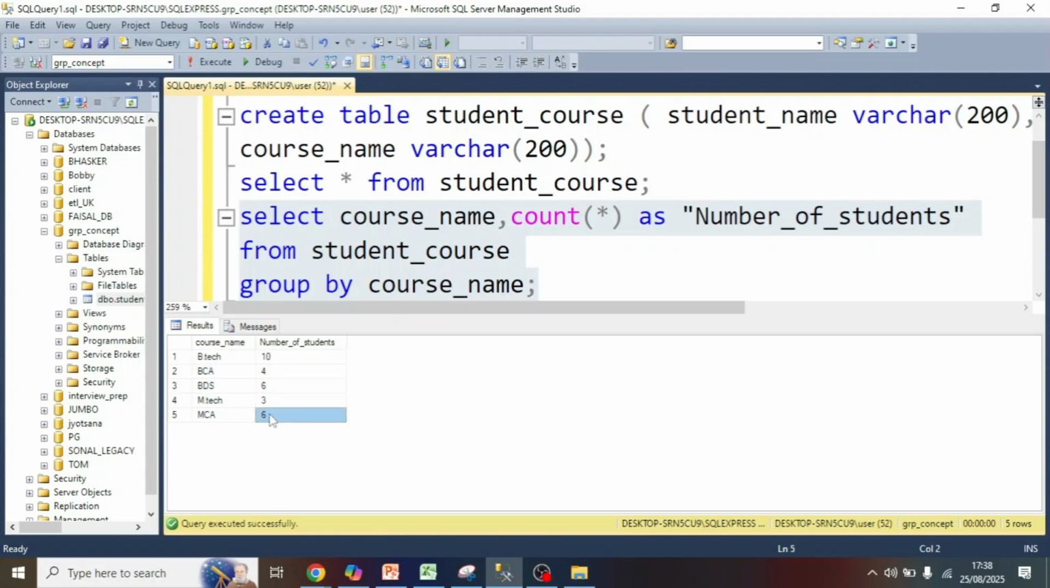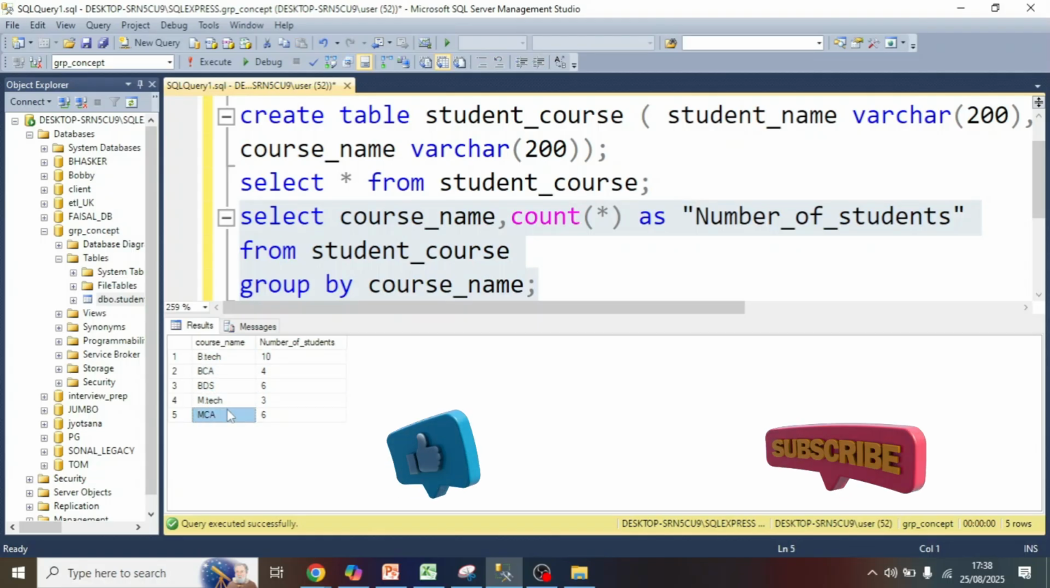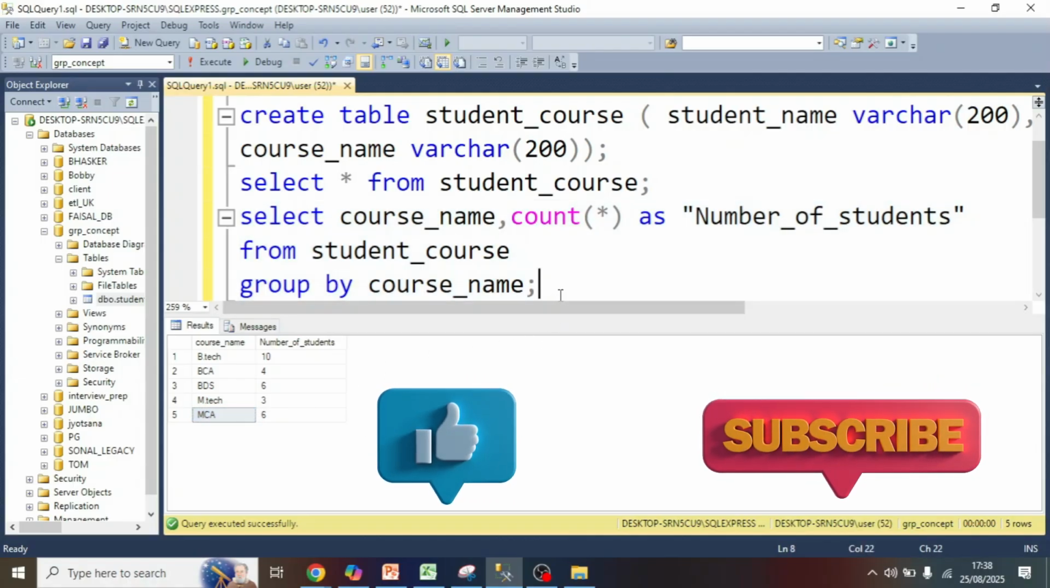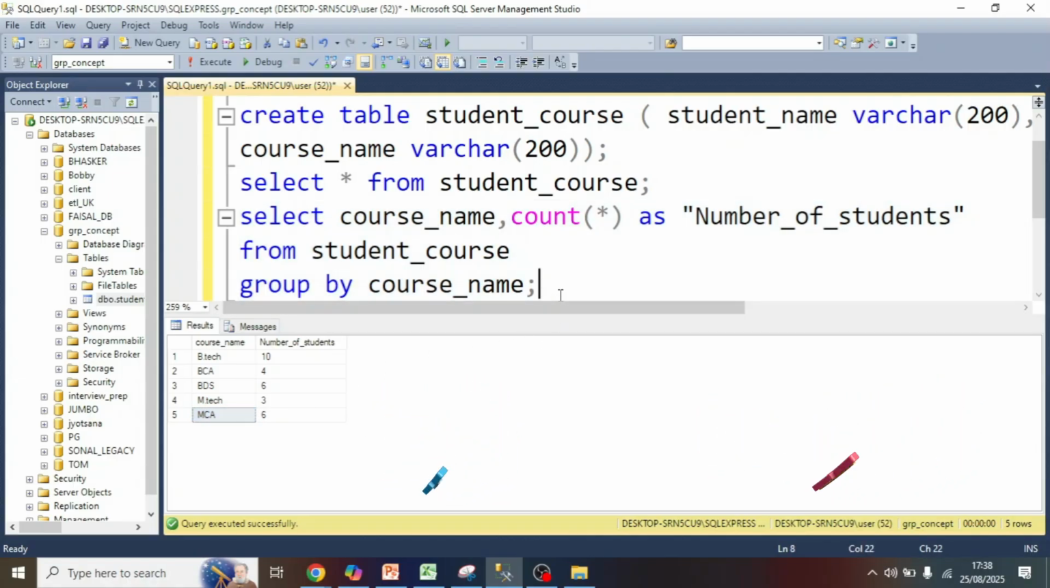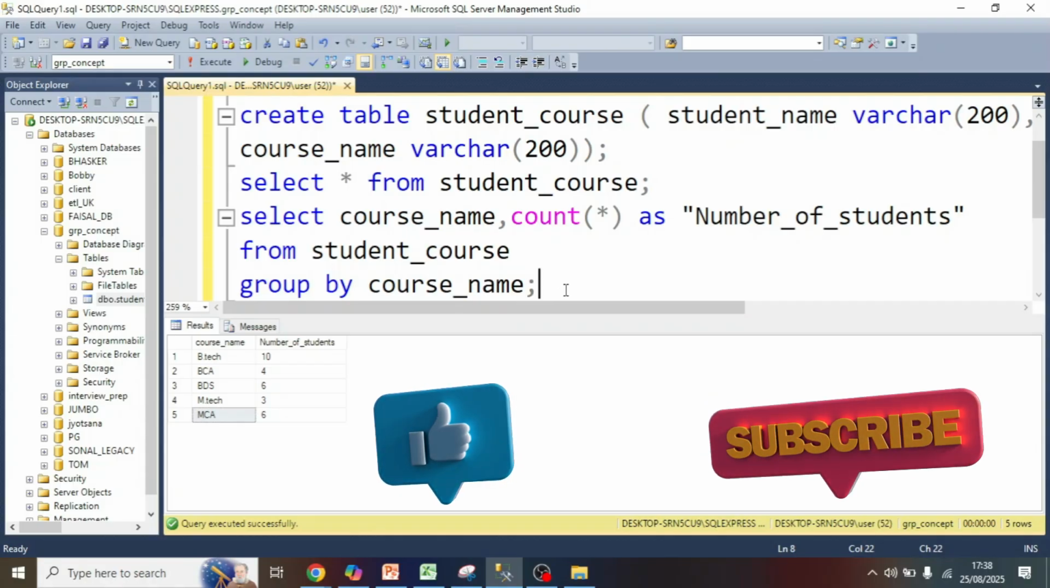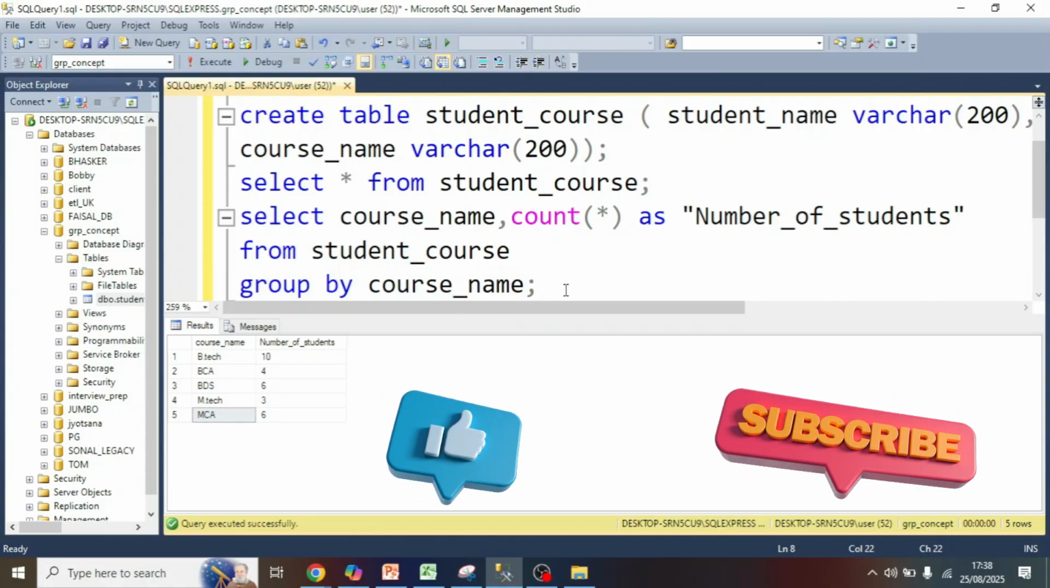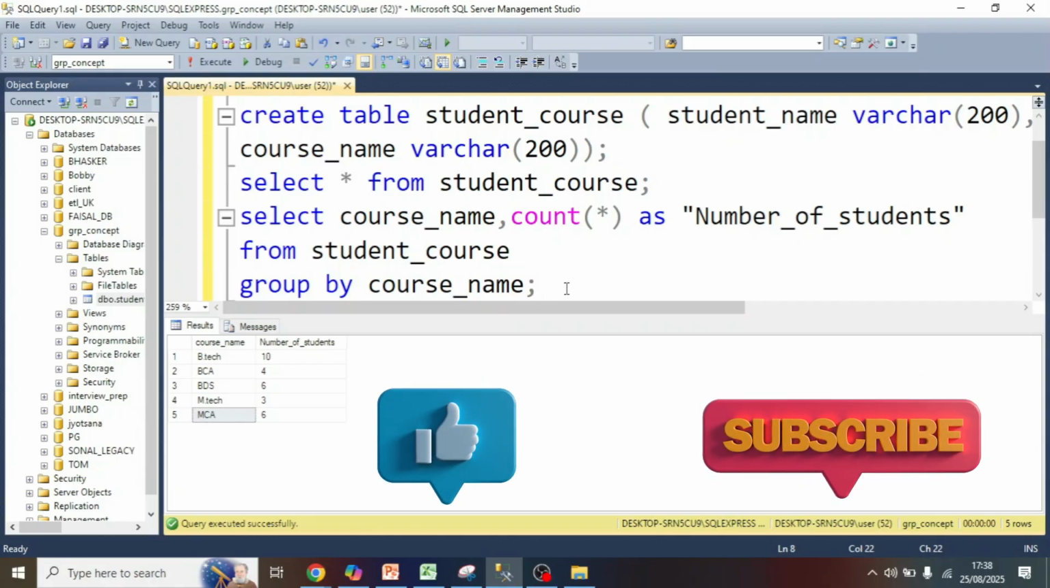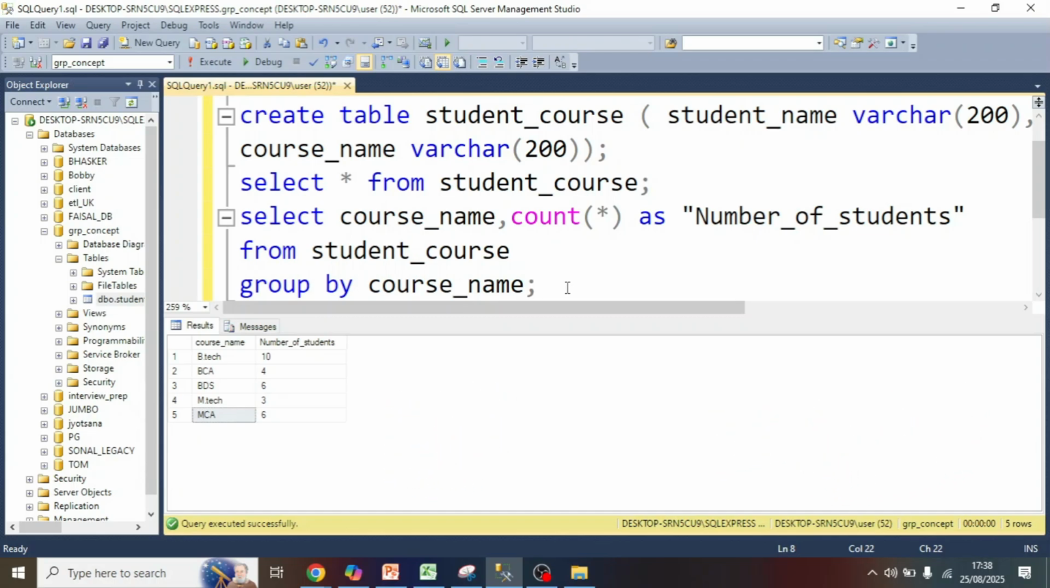So this is the implementation of the group by statement, and that really gives us the power of analyzing our data, which helps whether you are a data analyst, data engineer, or any profile related to data. The power of group by.